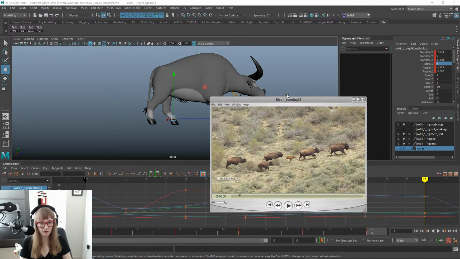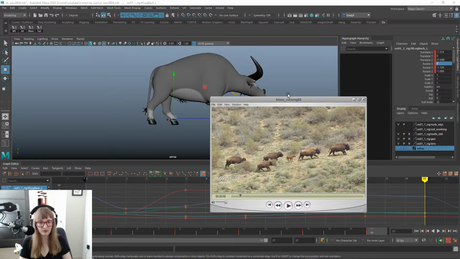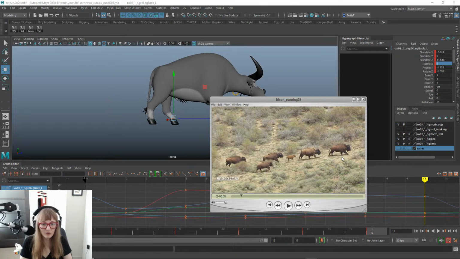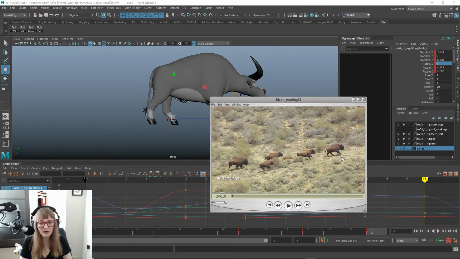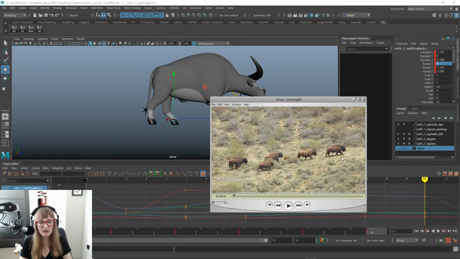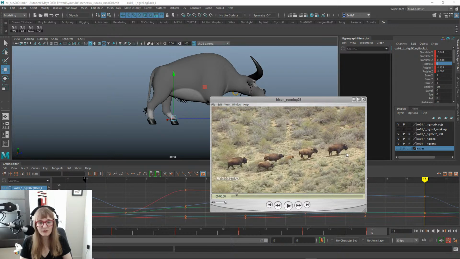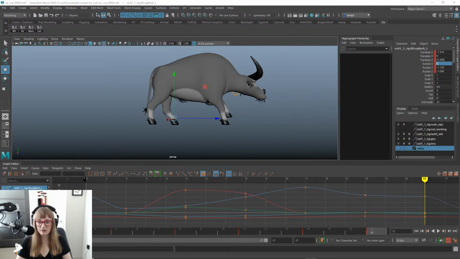2, 3, 4, 5, 6, 7. Oops, kind of like 5 or 6 here. How about this one? 1, 2, 3, 4, 5, 6. Yeah, each foot is on the ground for about 6 frames. It's hard to tell exactly because the grass is in the way of his hooves, but 1, 2, 3, 4, 5, 6. Yeah, so I think each foot is fully planted for 6 frames, and then they come off the ground after that. So we'll find our first contact poses for each of these.